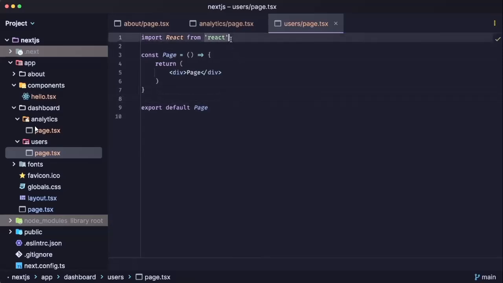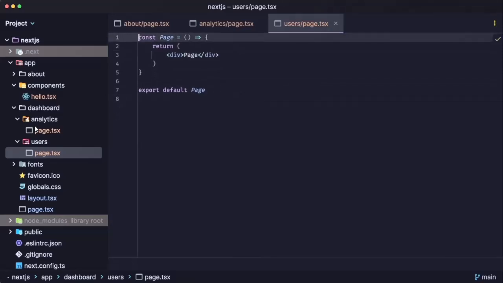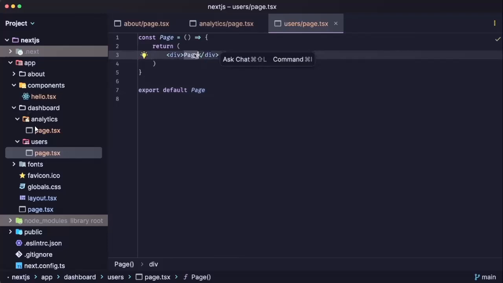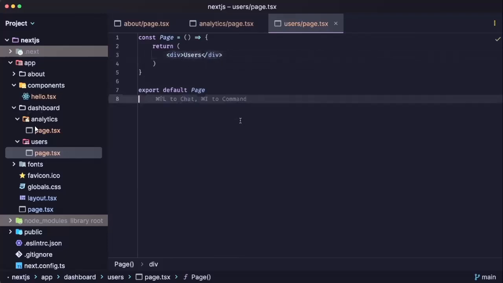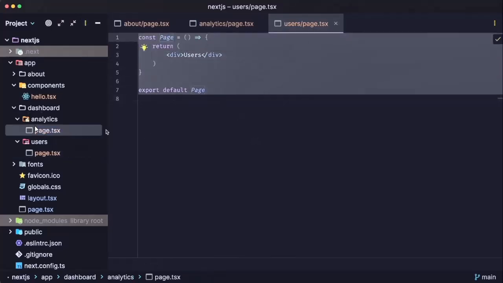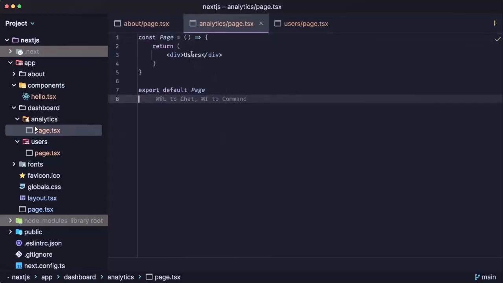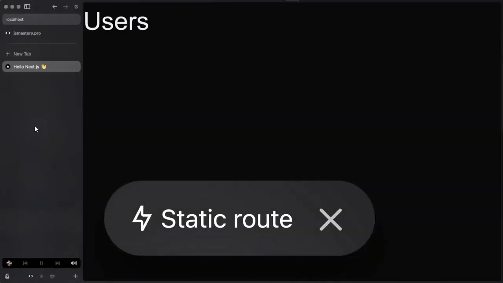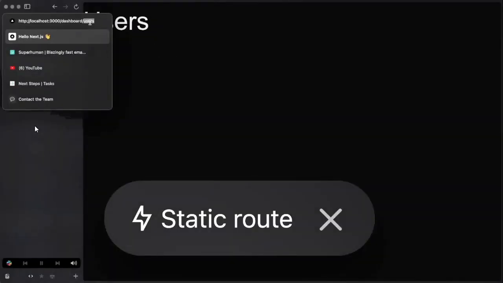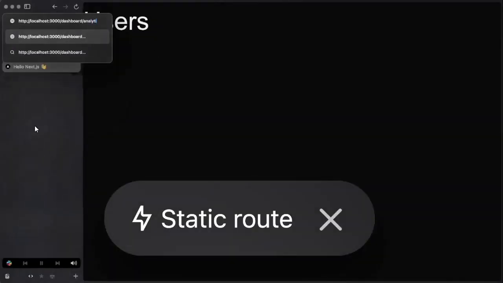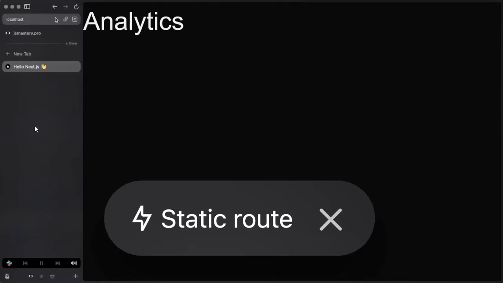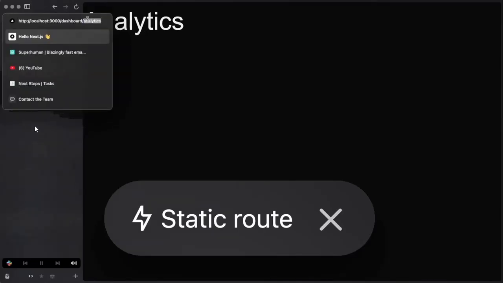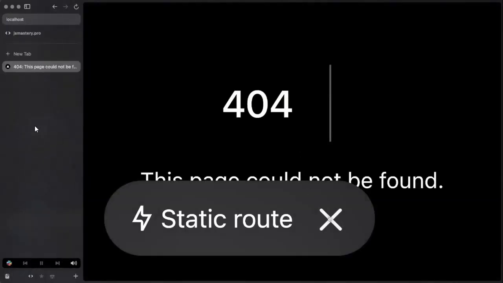If you don't have that quick command, you can install it as a package. It's called React Snippets. And then within this one, we can call it users. We can duplicate that and we can also add it within analytics. And if you go back to your browser, go to /dashboard/users, you can see users. And if you go to /analytics, you can see analytics. But of course, if you go just to dashboard itself, it's going to be a 404.